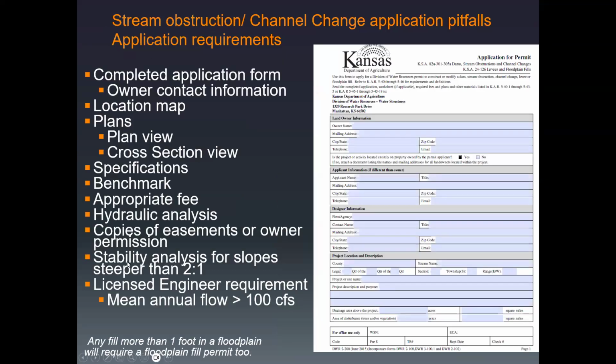So how do I get a permit? One, complete the application form. The most important thing is the contact information if we have any questions. A location map, Google Earth is fine. You might know where the project is, we don't, and a map usually helps us. Plans, we'll need a plan view and a cross-section view of the project. We'll need specification of how you're going to build the project, how you're going to compact it, what kind of material you're going to use, that kind of thing.